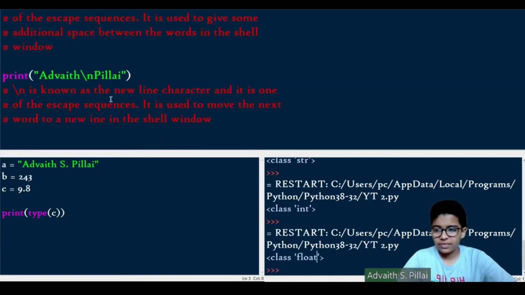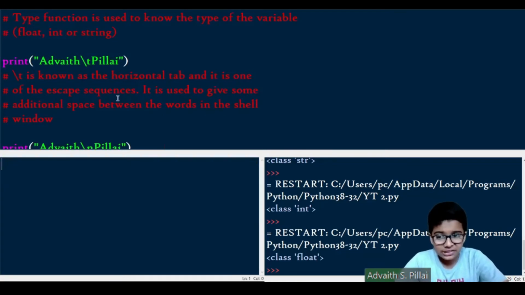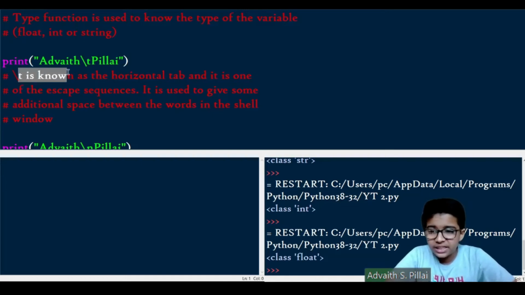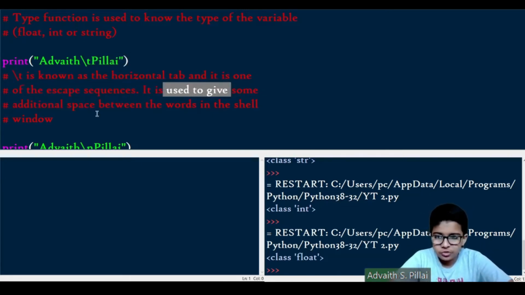Now we will be looking at escape sequences in Python. There are two escape sequences we will cover. The first is the horizontal tab, and the second is the new line character. The horizontal tab is written with \t. \t is known as the horizontal tab, and it is one of the escape sequences. It is used to give some additional space between the words in the shell window.